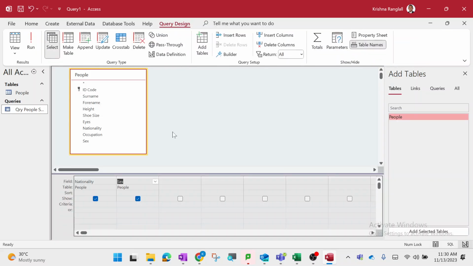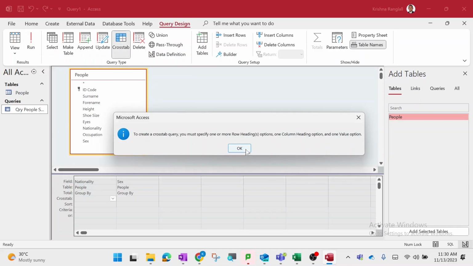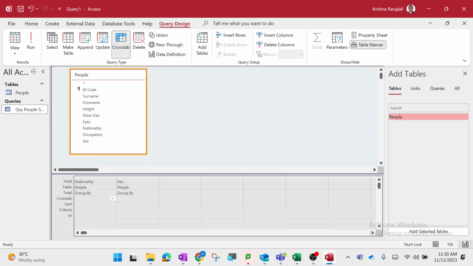If I go back to design view, you will see at the top here, these are all what we call a select query. I'm going to change that from a select query to what we call a cross-tab query. There you go. I choose cross-tab query, and now if I run it, it's not going to let me do it because it tells me that I need some rows and column.